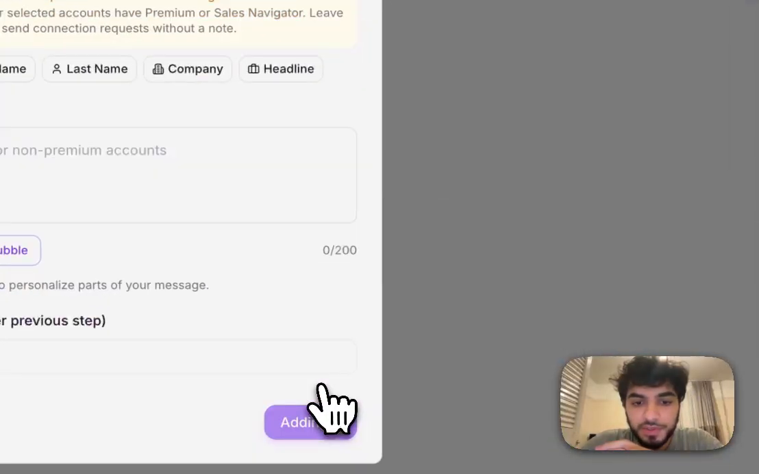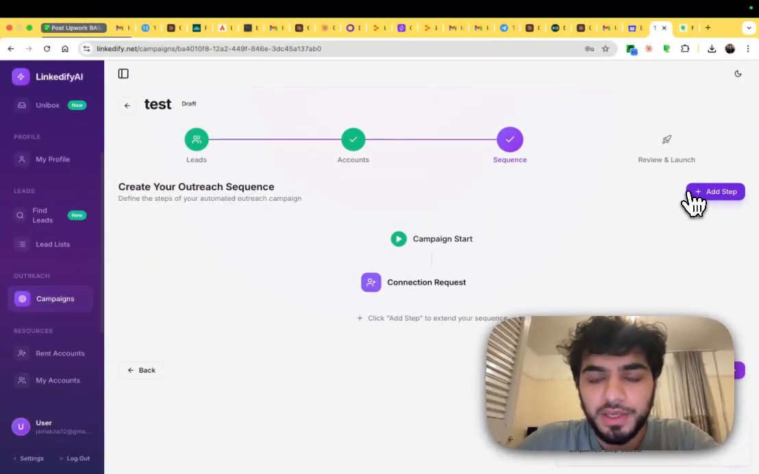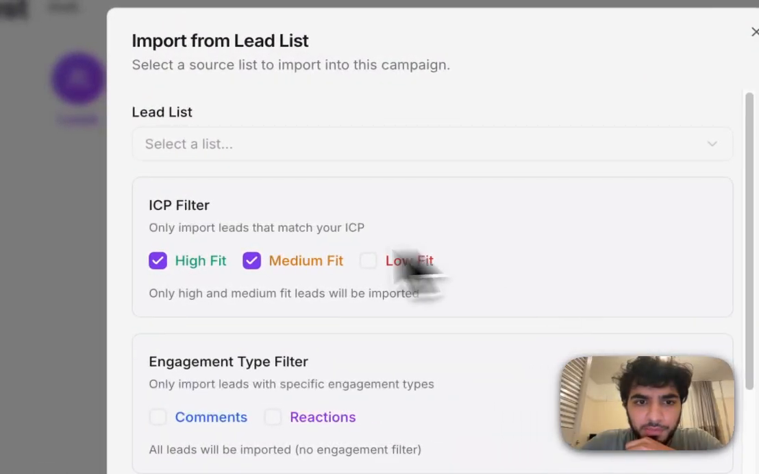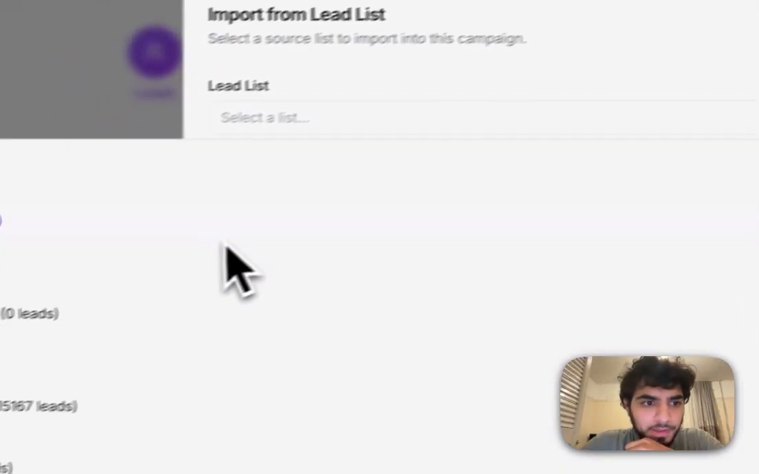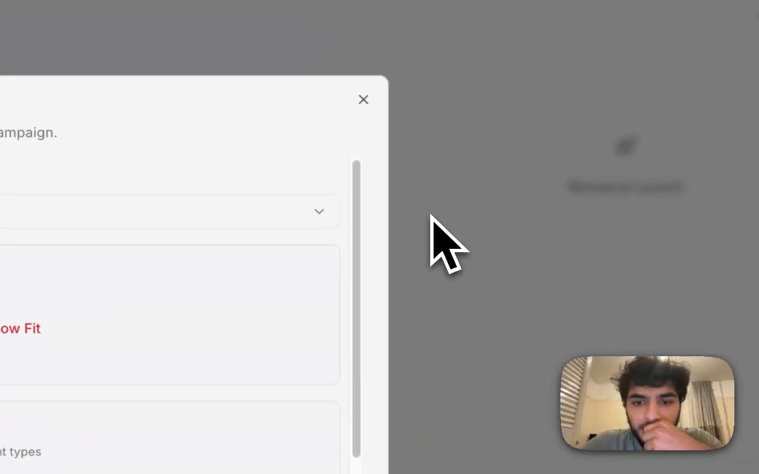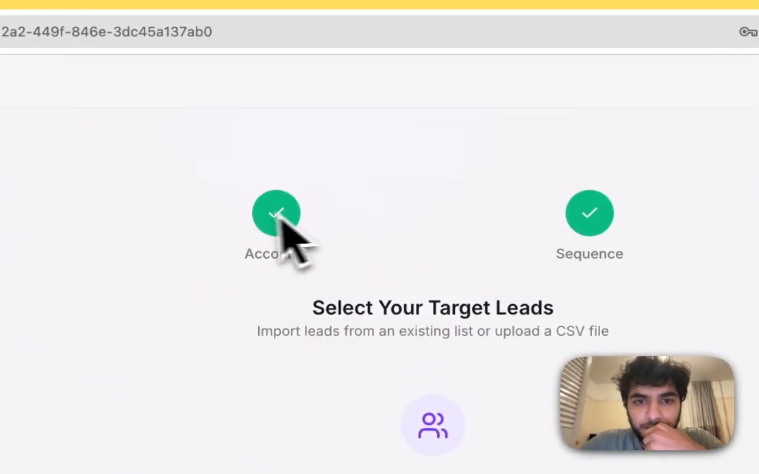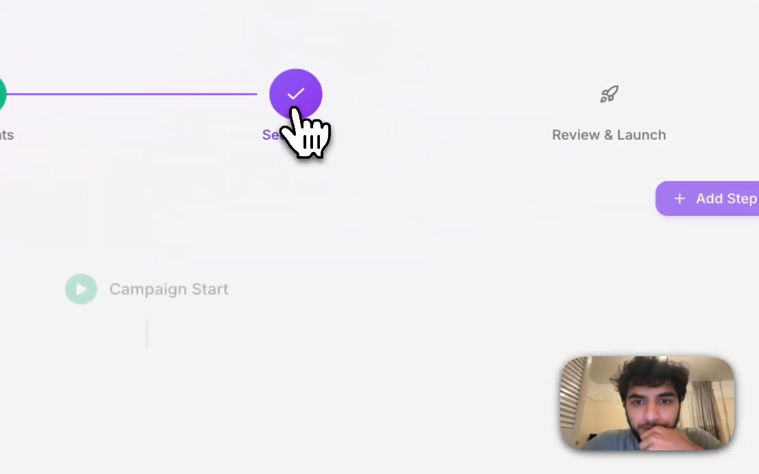Okay, so you just press add step here. In this case we don't have any premium accounts, we only have the basic ones. Now when you import the lead list, I'll just choose this one for now. So you've got to import the lead list first. Okay, cool. There we go.